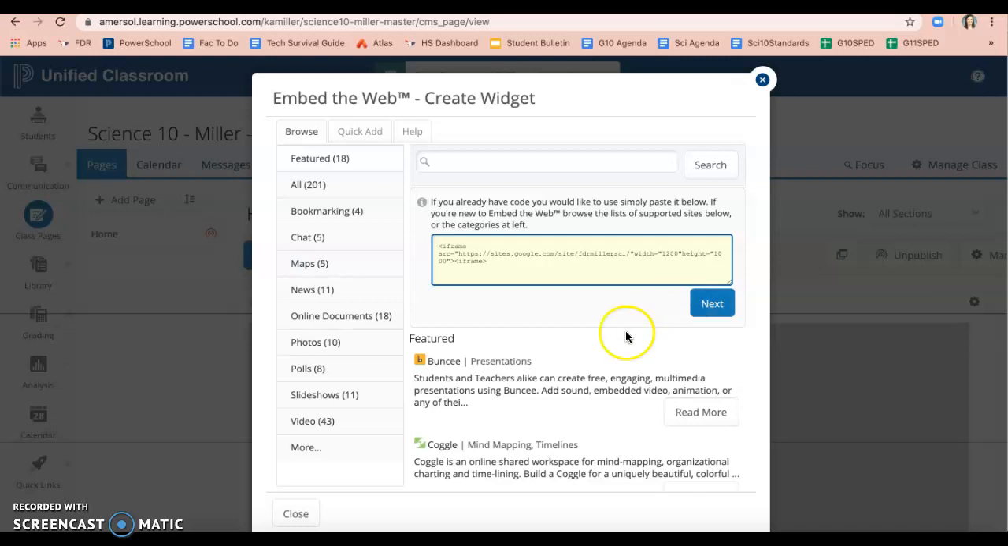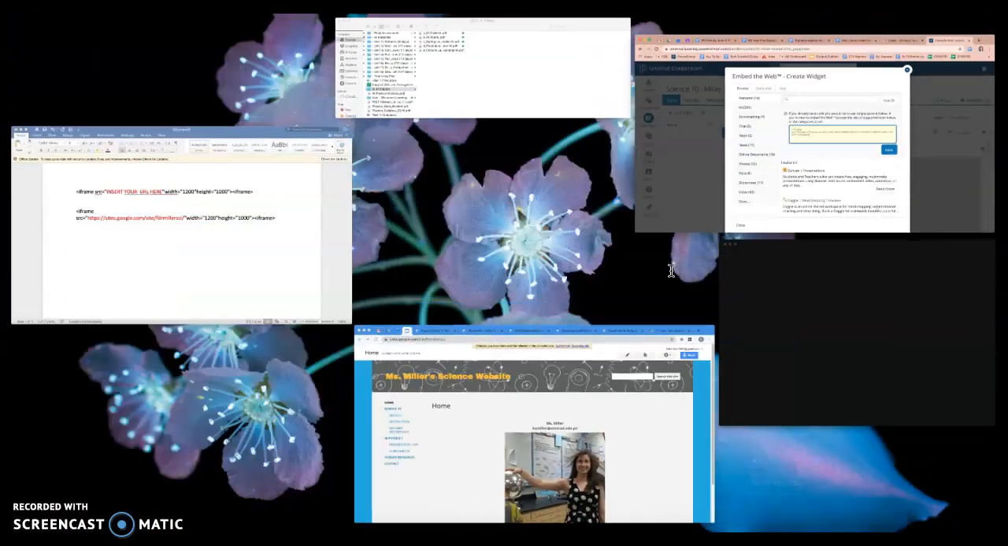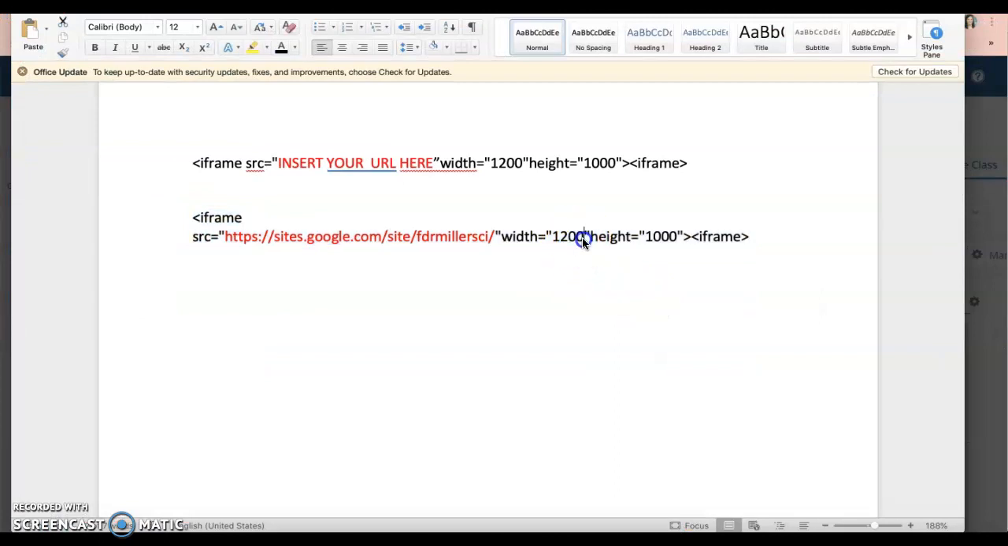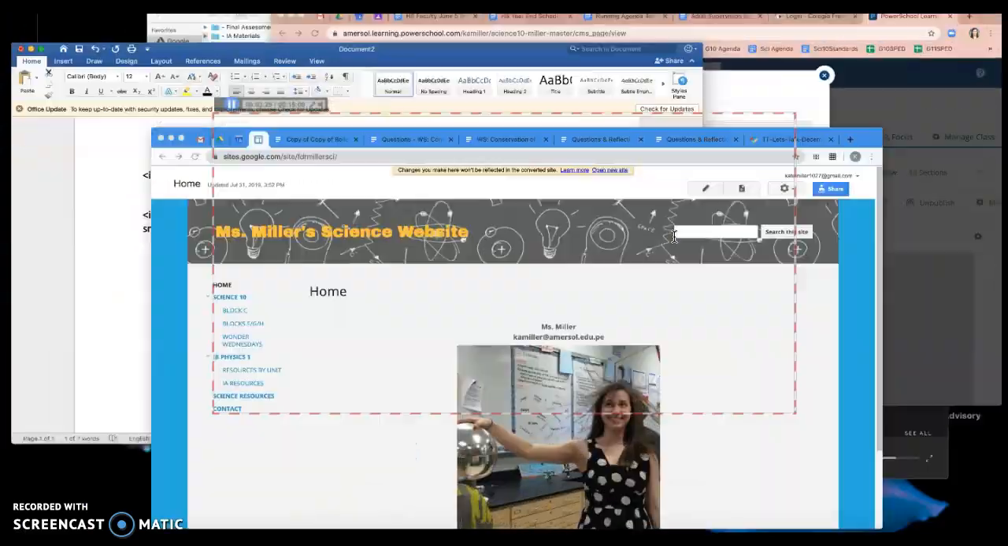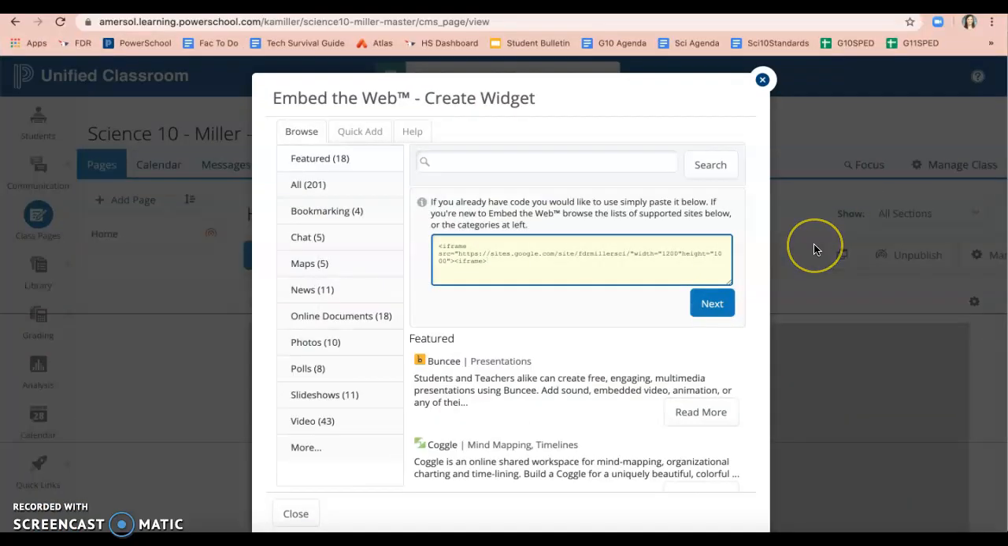It's important to note that you can play with a few things in this code. This 1200 is the width and the height is 1000. You can play with these. It'll make your embedded website bigger or smaller within Powerschool. I found that this is a pretty good ratio, and that's what you're seeing on my original page, which I'll show you again in just a moment.